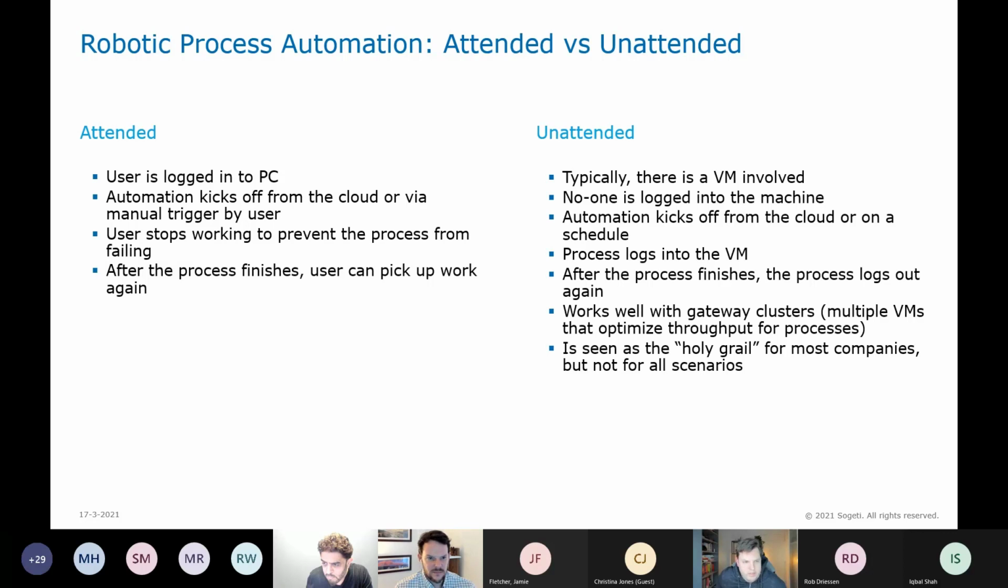At that moment, the user needs to stop working. They can't keep on working on a Word document or some other thing, because the process needs to take over and use the mouse and the keyboard to enter data, for instance, or grab data from somewhere. When you interfere with that, it will ruin the process.